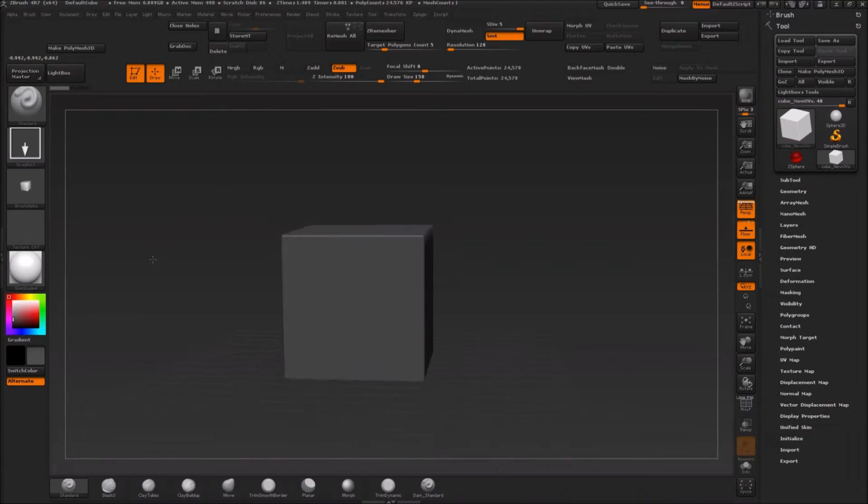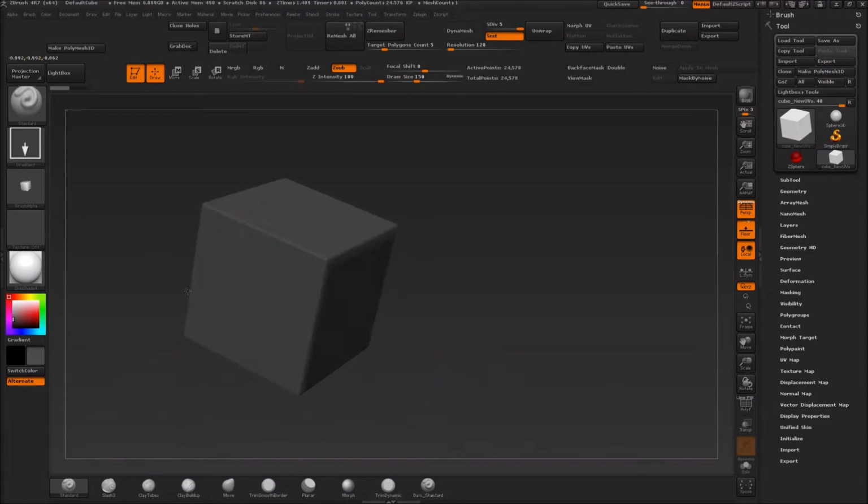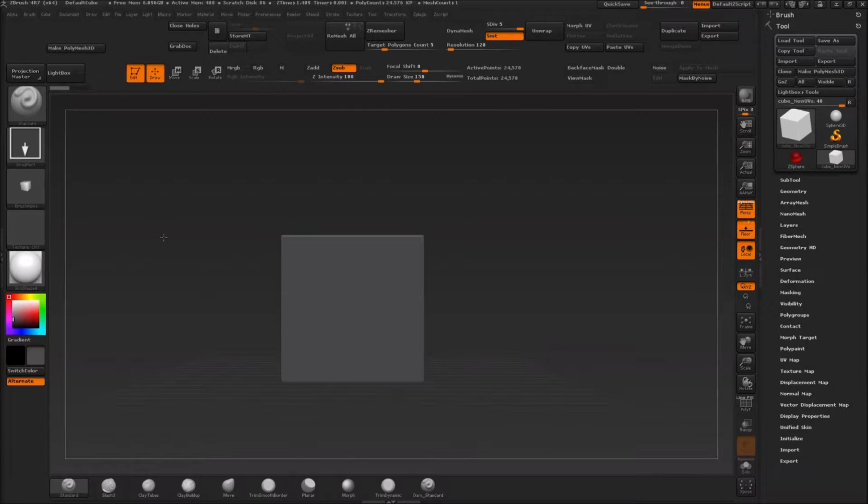So we're going to be using the Shift key to align the rotation. Once I click and drag around and hold down Shift, it's going to snap the view to an even angle here, like that. So we're going to be using that when we position the cube here.